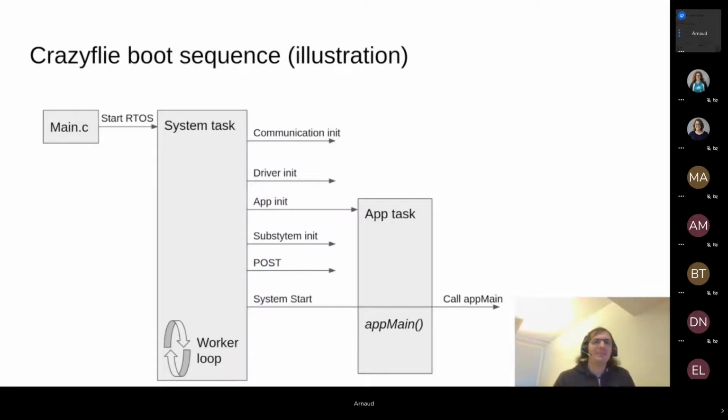And then the system task will actually initialize communication, a couple of drivers. If we jump over the app subsystem, power-on self-test, and then it will actually generate a system start event that will be broadcasted to everything in the firmware, and that's when everything starts. It's not obvious where you should add your own code in there.